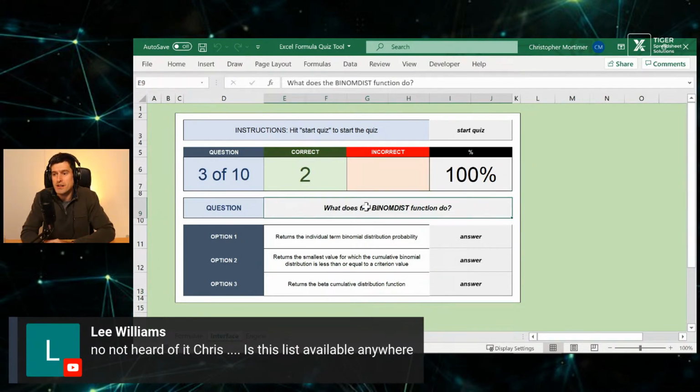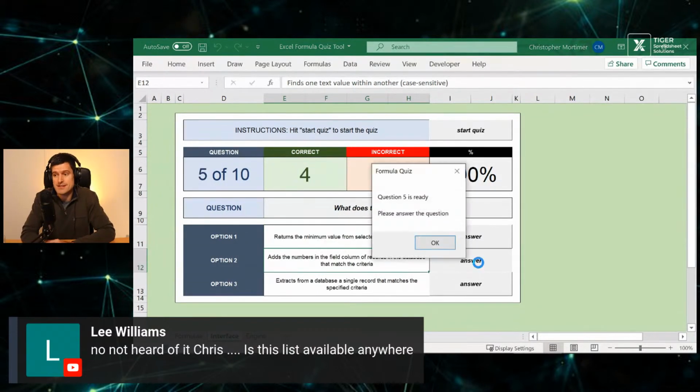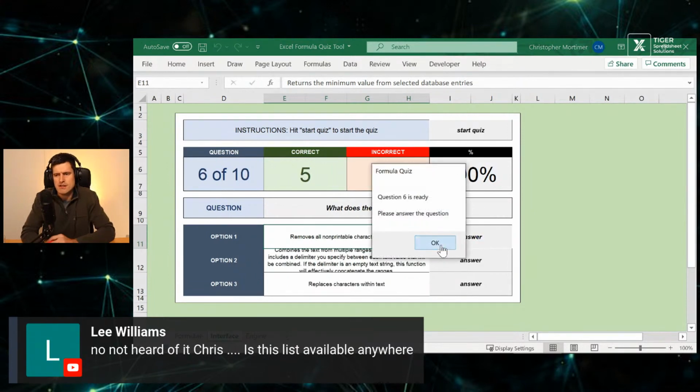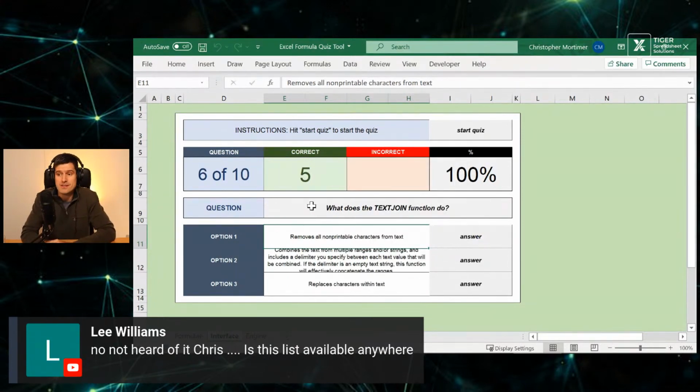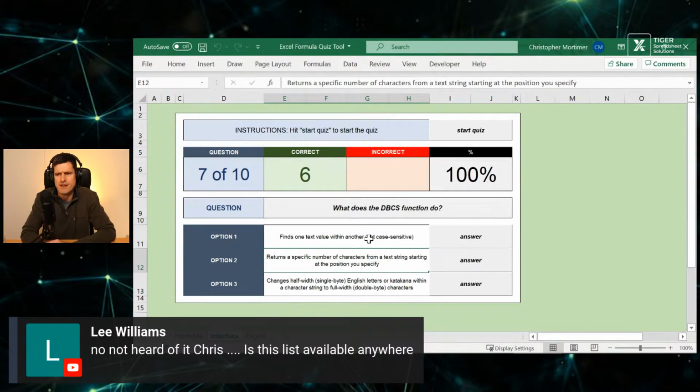What does the BINOM.DIST function do? That must be to do with the binomial distribution. What does the FIND and FINDB function do? It finds one text value within another, case sensitive. What does the DMIN function do? It returns a minimum value from selected database entries. Remember, you can download this file, guys, and do this yourself. What does the TEXTJOIN function do? Must combine text in multiple ranges, no? Yeah, is that right? Yes.